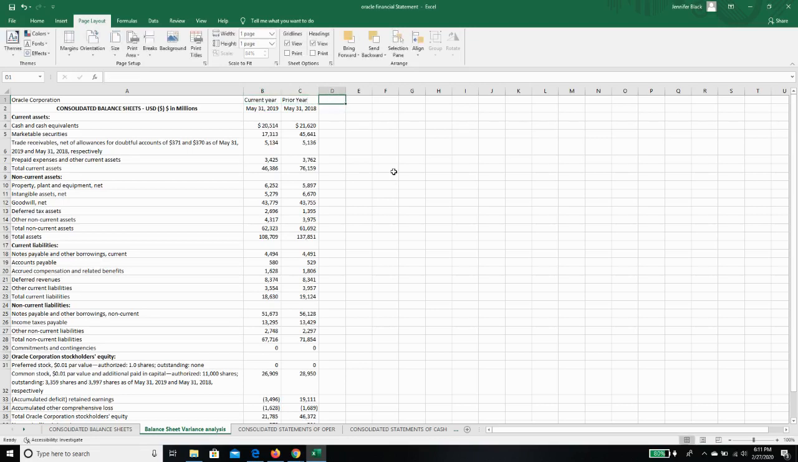To do that, I am going to enter a formula. So my cash and cash equivalents are in row 4. And so in cell D4, you can see up here that I'm in D4, I'm going to enter a formula. And the formula is going to be plus current year, which is B4, minus prior year, which is C4. And it looks like my balance of cash and cash equivalents went down by 1.1, I think this is in millions, so billion, 1.1 billion.